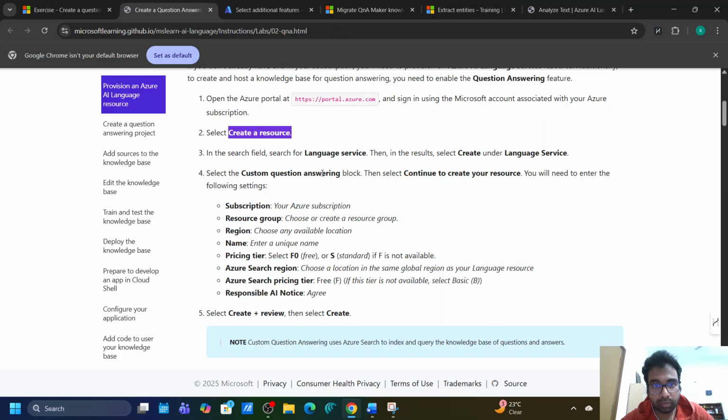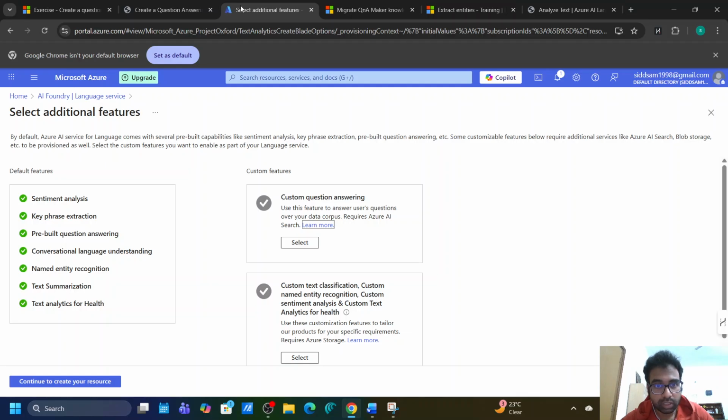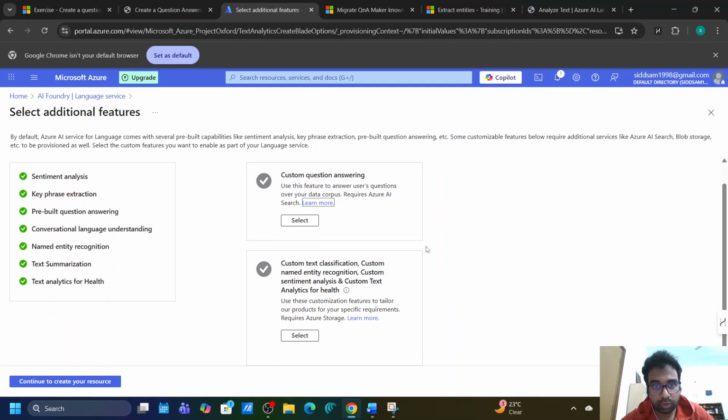Select custom question answering block, then select continue to create your resource. So now we have to select custom question answering, right? So we select this. We are using this feature to answer users' questions over a data corpus. This requires Azure AI search. So this is custom question answering. If you unselect this, this feature will not be enabled.